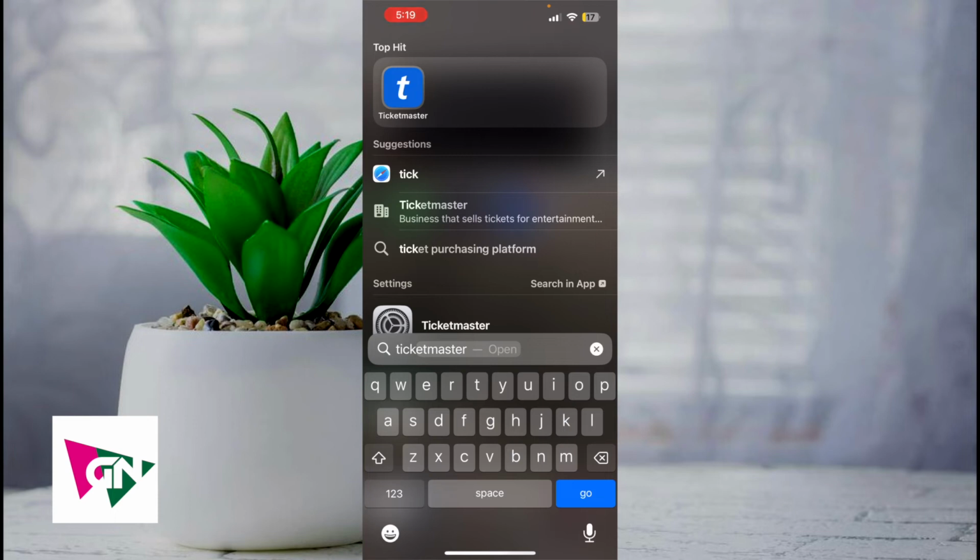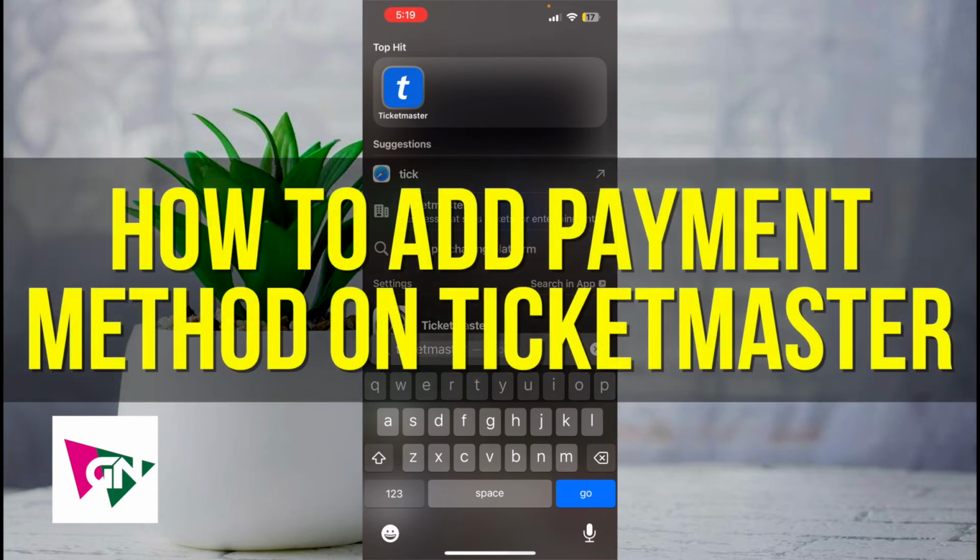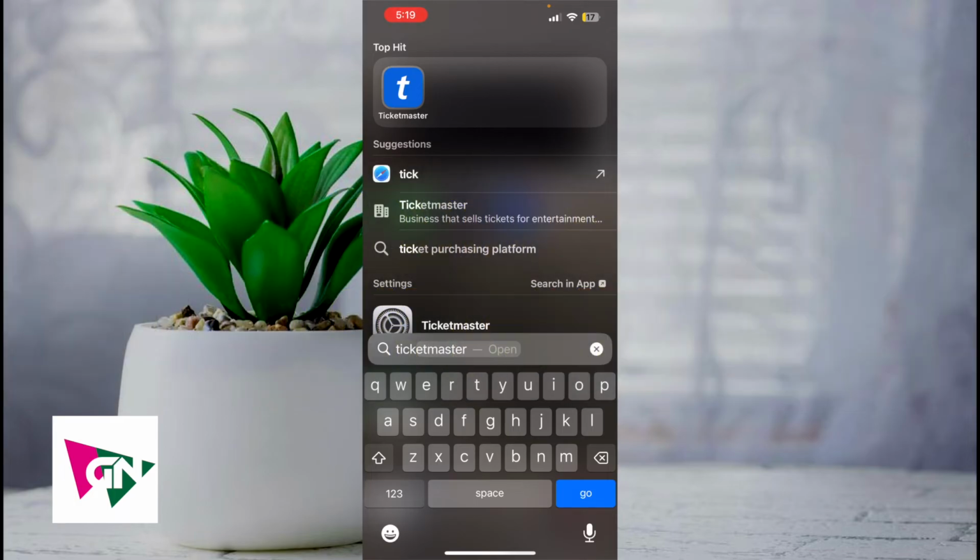Hey everyone, so in this video, I'm going to show you how to add a payment method on Ticketmaster. This is going to be particularly useful for individuals. Let's say that you recently purchased tickets and you want to go ahead and change your payment method compared to the one that you used before. Either way guys, this video is going to be short, sweet, and simple.